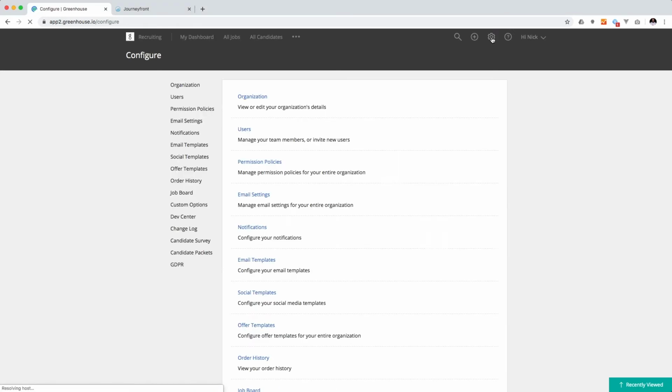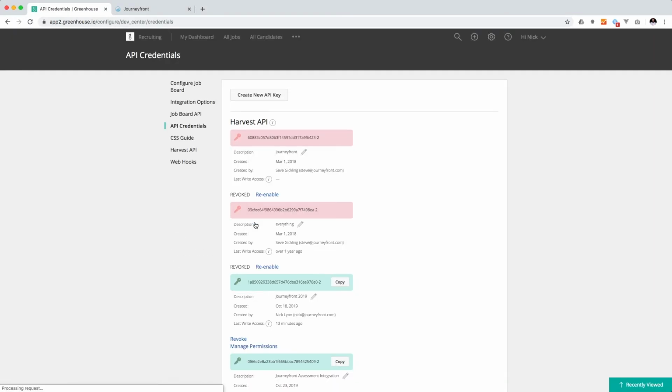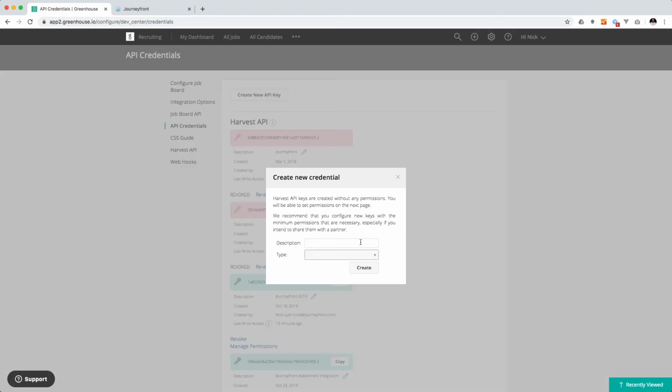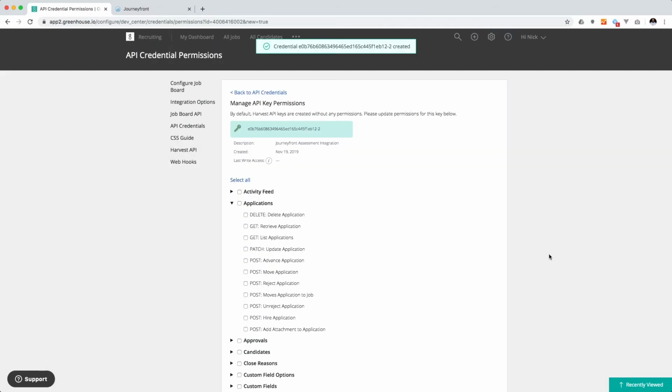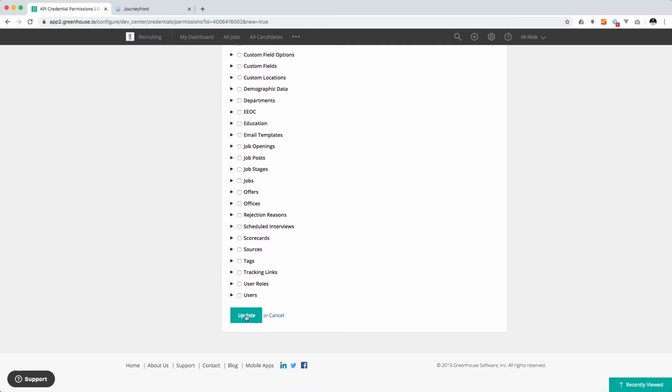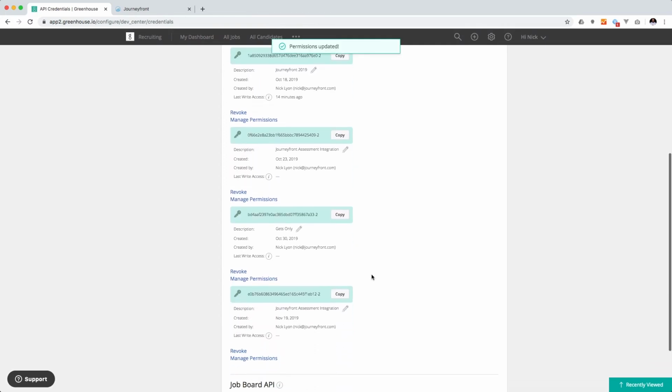The first thing we need to do is create a custom API key in Greenhouse. To do this, we'll go to the Greenhouse settings and into the API credential management and enter the details as outlined in the documentation. Once the key is created, you'll copy the key and send it to your Journeyfront representative.